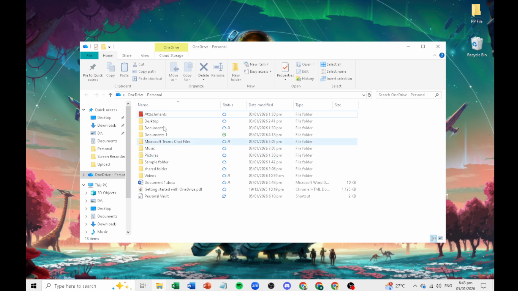If you use more than one account, you might see separate entries like OneDrive, Personal, and OneDrive, Work or School. Click the one you want, and everything inside will sync with the cloud automatically.